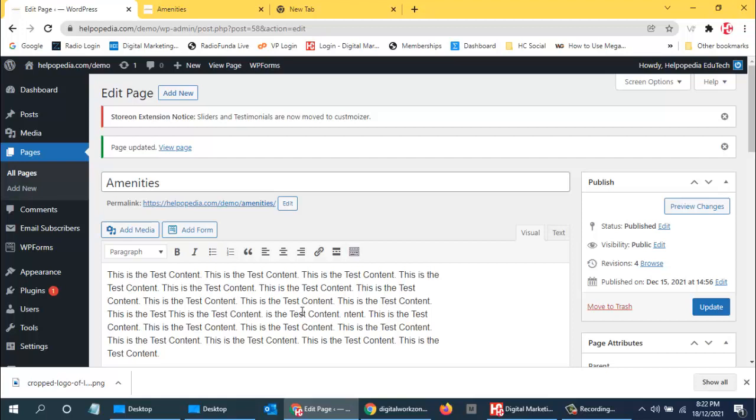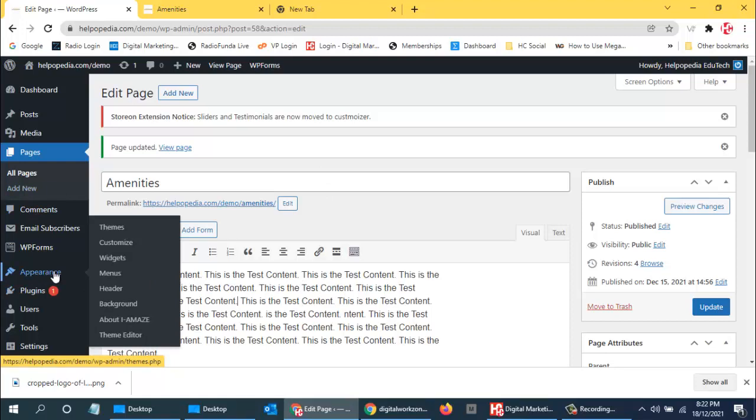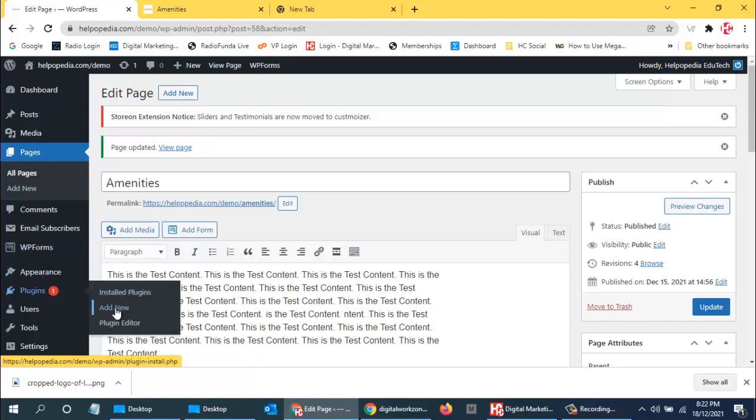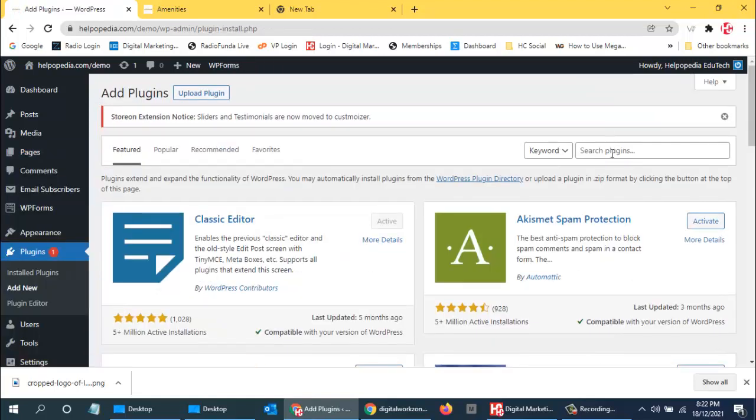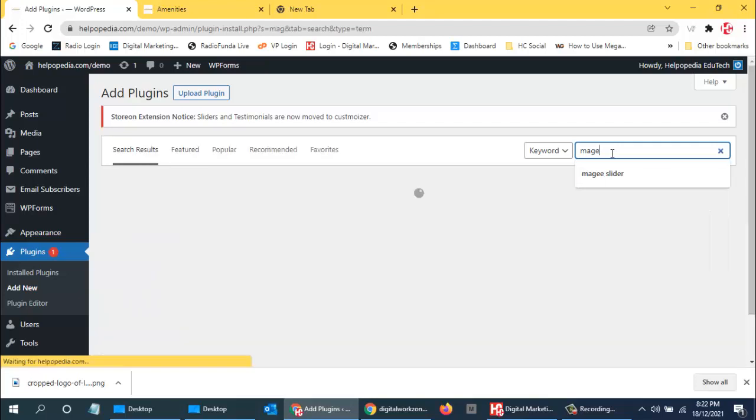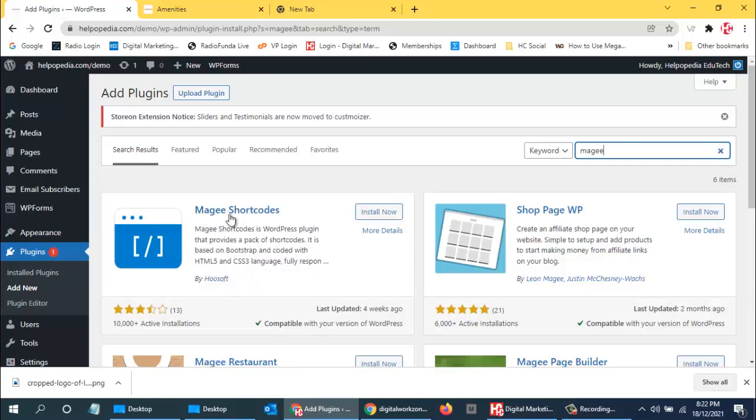There is one more plugin also which you can use. I will go to plugins over here. I'll say add new plugin, and that plugin is Magee Shortcodes. So you can install this and you can create different panels on the website. Whatever panels you want on the website, you can put panels and effects on the website. So I'll just show you.